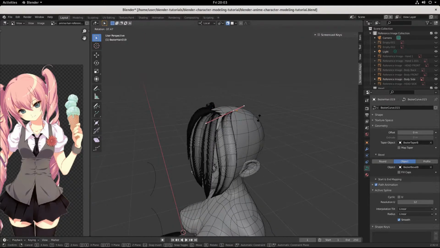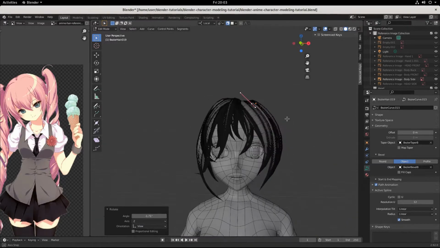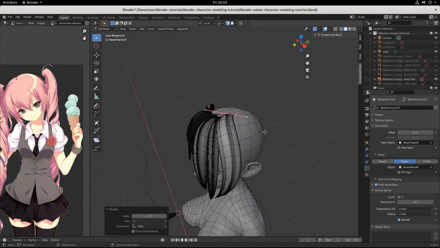We can rotate it up. We can rotate it down. Doesn't need that much, to be totally honest with you. Maybe we can scale it in a little bit.